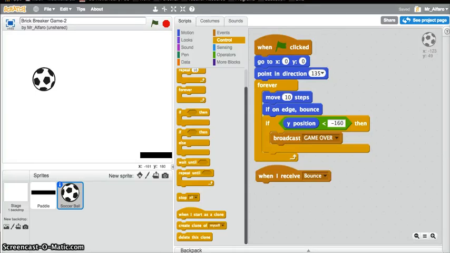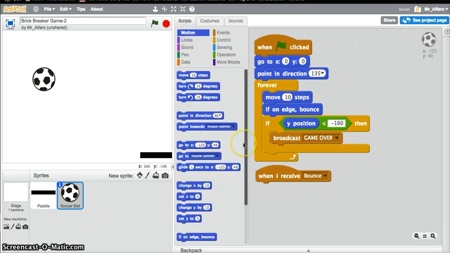All right, so this is part two of making the Brick Breaker game. On part one, we left on making the message bounce. We're going to now tell the program exactly what it needs to do when it does receive the message bounce. So first thing, go to motion. When you go to motion, go to point in direction. I'm going to put it underneath where it says when I receive bounce.